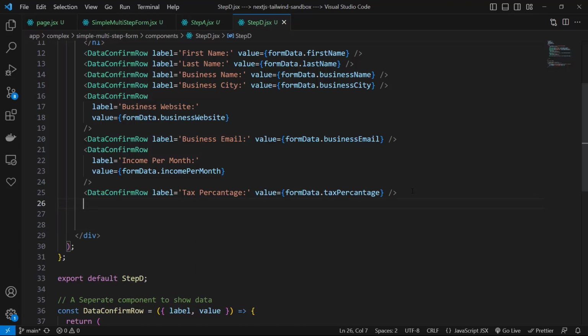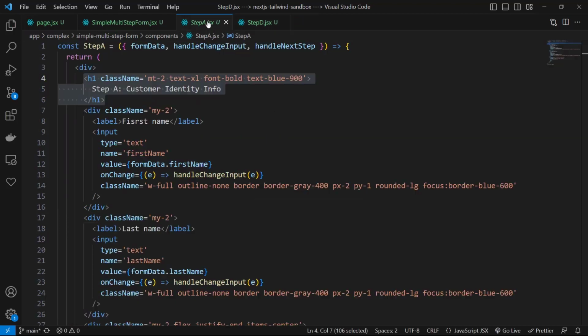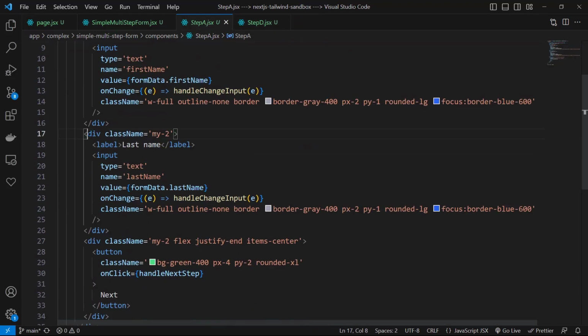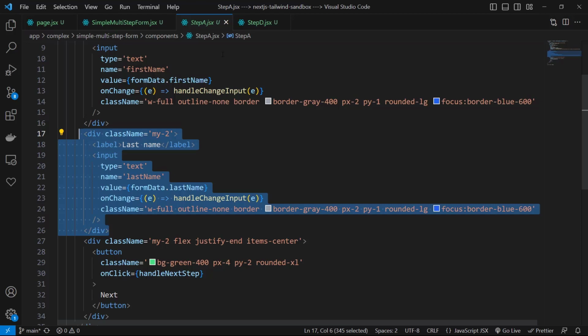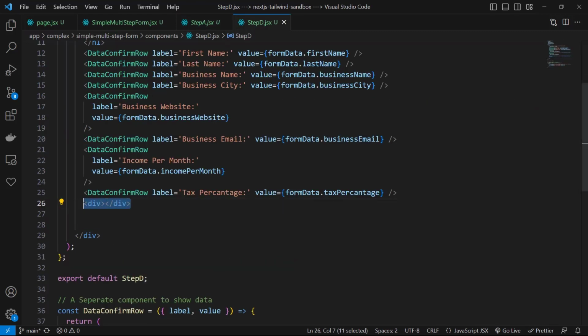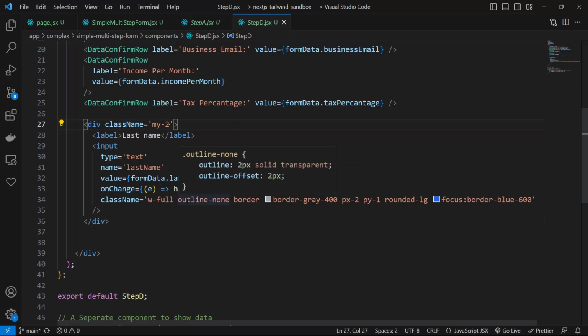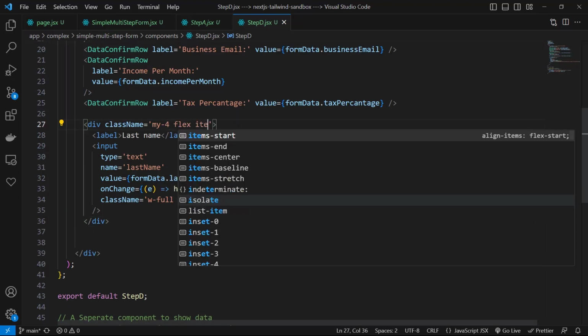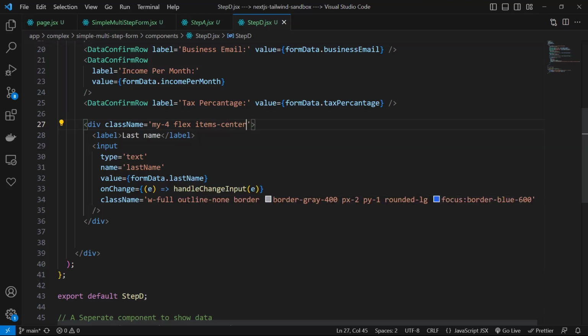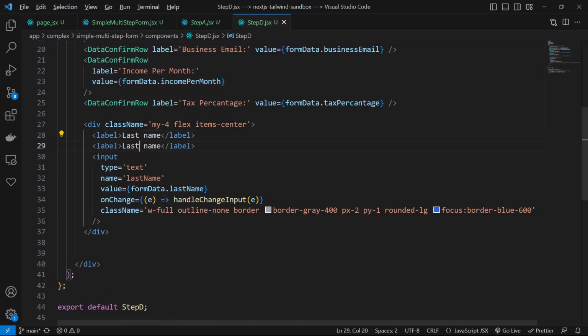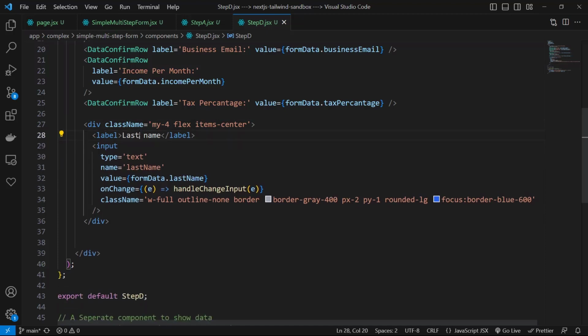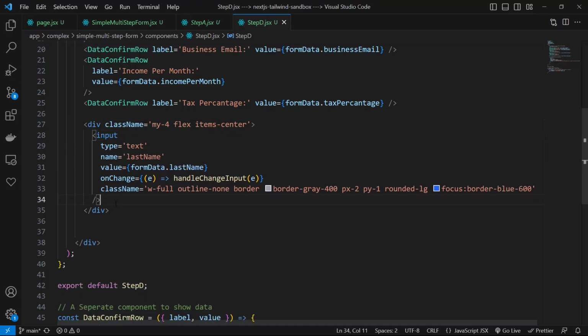So again, let's have another division. And you know what? Let's copy it from one of the steps, for example, from here, to be quicker. I will use this division and I will use class names of margin y of 4 and flex and items of center. That's it. So first I will use the input, then I will use the label. So let's cut it and use it after this input.